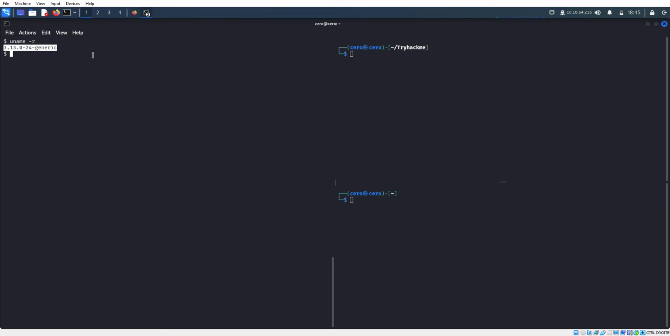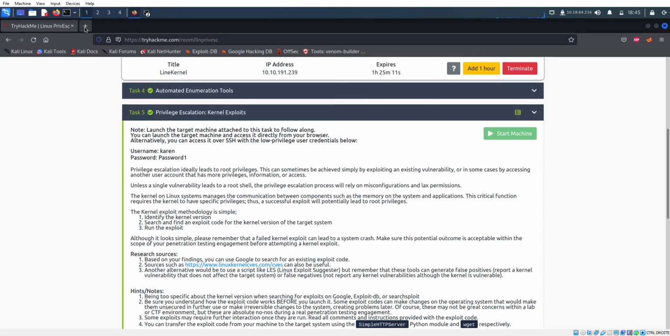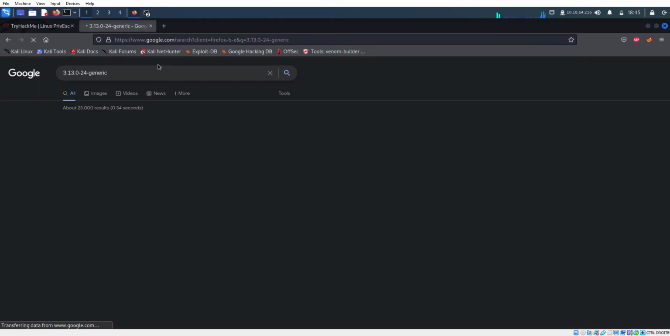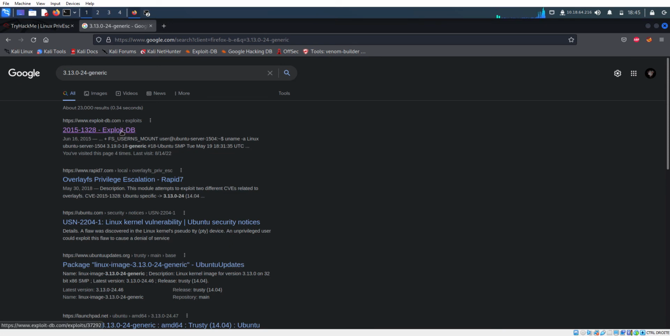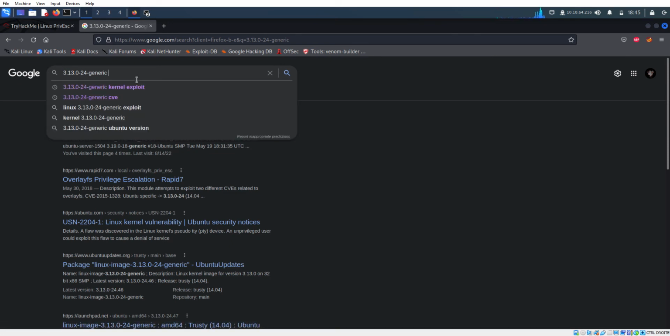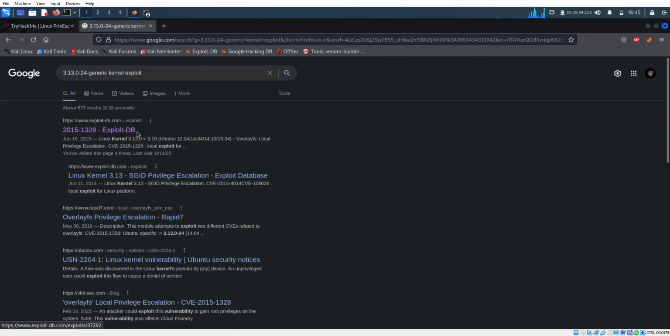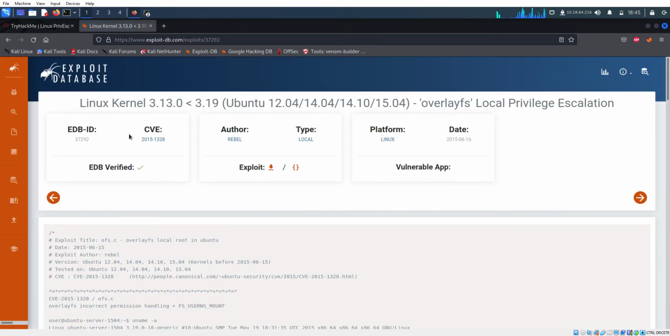Okay. Now that we have the kernel version, we need to look for an exploit online. So let's just type it in, there it is, kernel exploit. And we can find one on Exploit-DB. This is the CVE number, so just click on that. As you can see, this is the right version and it's for privilege escalation.